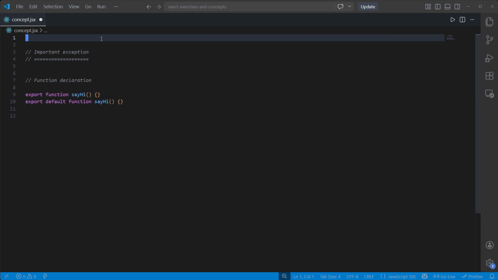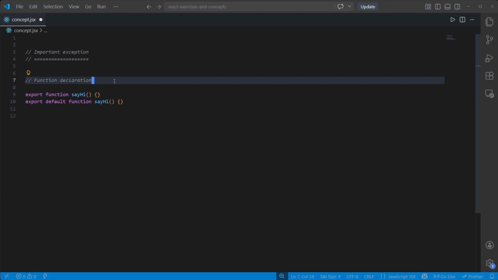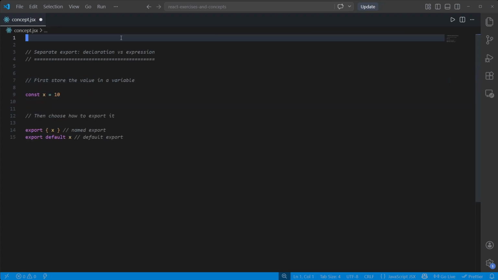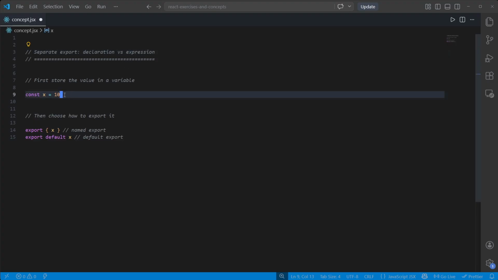But if we use that pattern, there is one important exception for modern React: a function created with a function declaration. That kind of function can be exported both as named and as default. When we use separate export, that declaration versus expression way of thinking is no longer as important. That's because we first store the value in the variable and only then decide how to export it. So in this case, we can choose either named or default export.